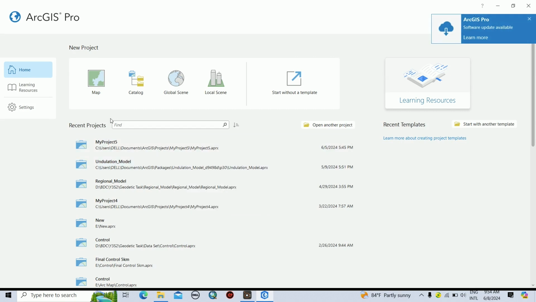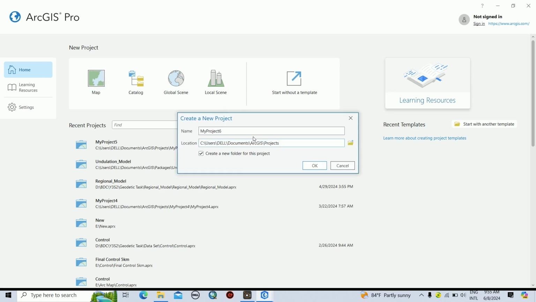With the start of ArcGIS Pro, you are facilitated to create a new folder for storing your project and also the database which is created to store data in the project. You can click on Map under New Project, and here you can choose a location to create this project and also a name for this project.